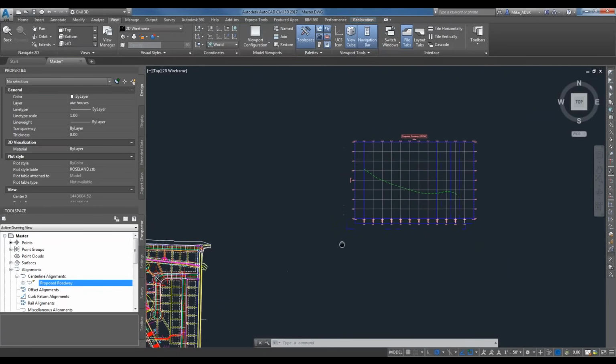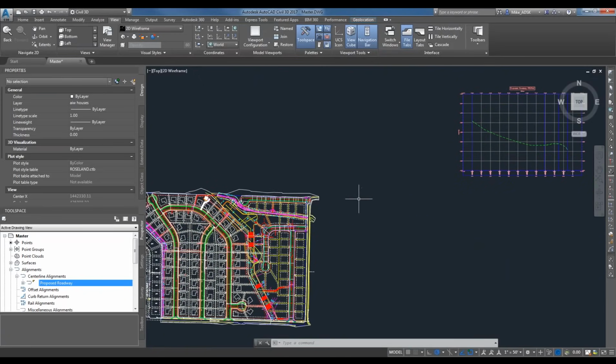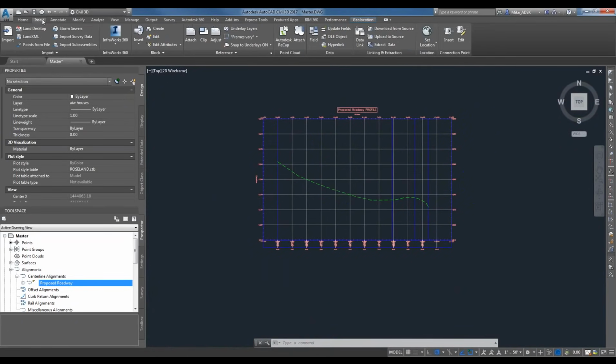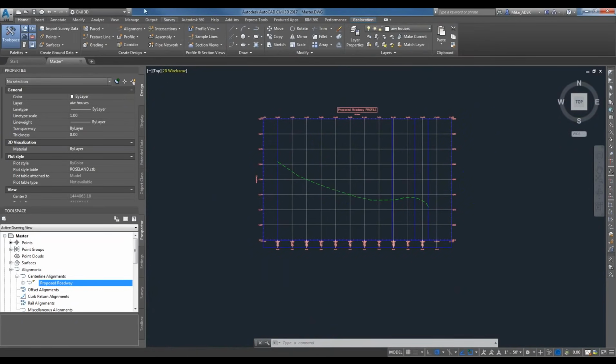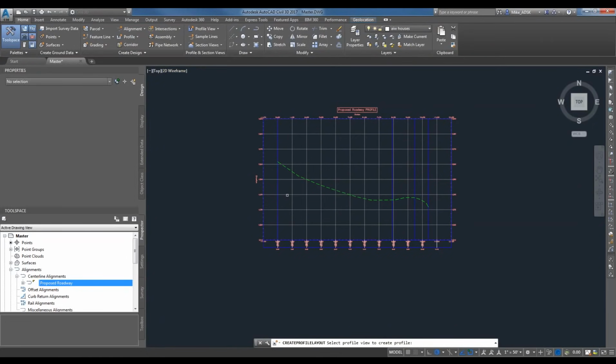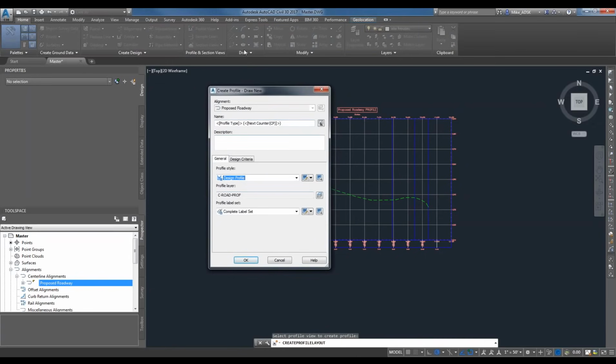So for now, we just created what the existing is. We haven't actually created our design. So as we did over here, we have our horizontal. So let's start creating our vertical design. For the vertical design, you're going to go back to the Home tab, Profile, then the Profile Creation Tool. It's going to prompt you to select a profile that you want to use. So I'm going to select this guy. Again, it's going to ask me for the name. So same, we're going to do proposed roadway.